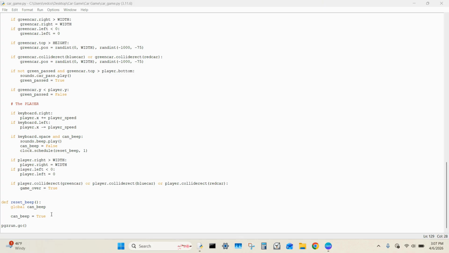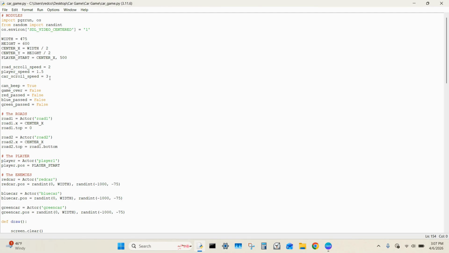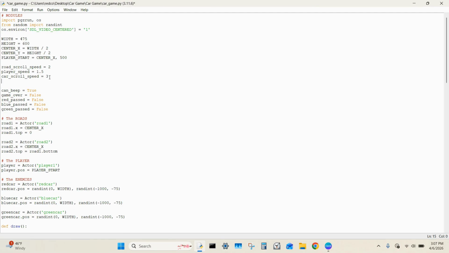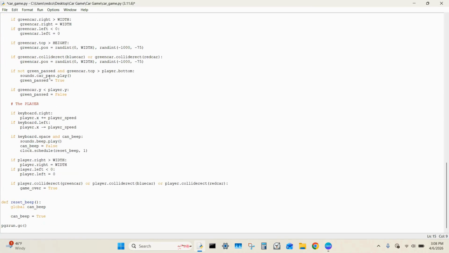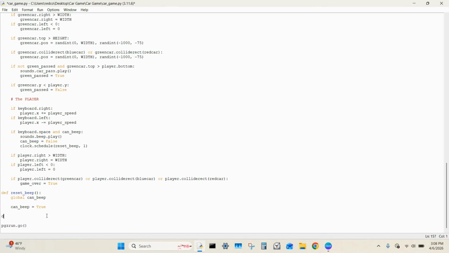So first we're going to want to create a function called add score. But before we do that, we need to create a new variable called score. So we define our car scroll speed variable. After, we're going to want to type in score equals 0. Then we want to go down, down, down. After our reset beat function, we're going to want to create a new function called def add score, and then global score, and then score plus equals 1.